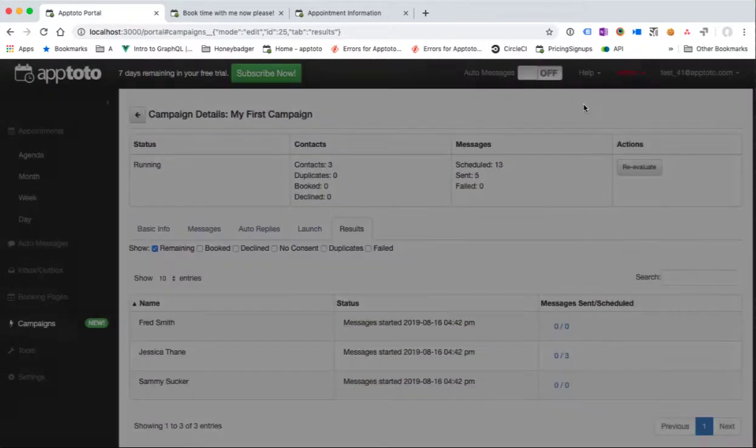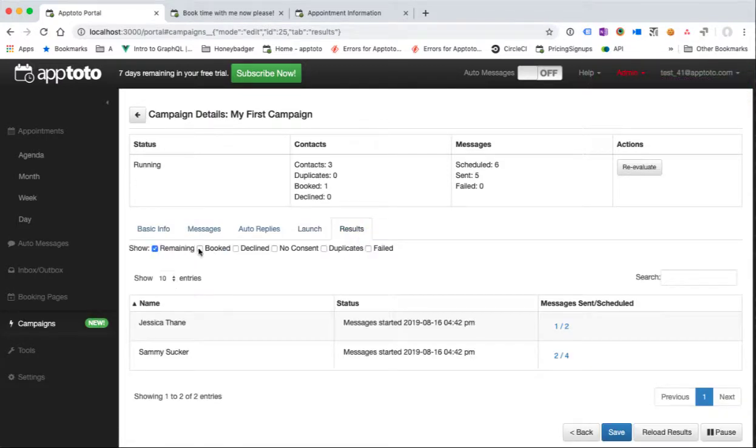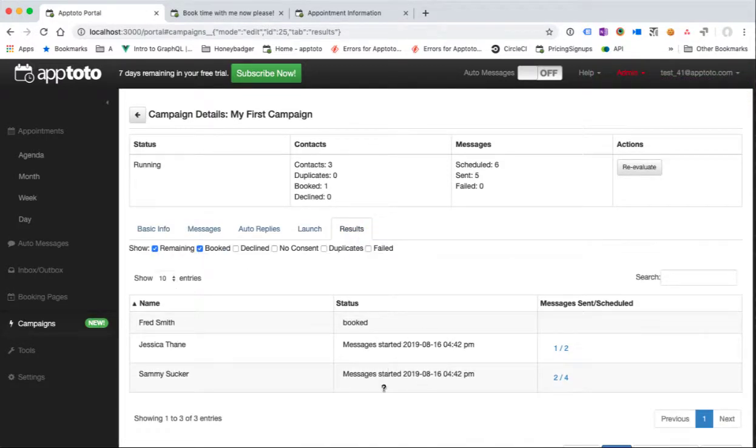But it also in your campaign will show that now you have, out of the 3 contacts that were targeted, 1 booked. And if we head over to the results tab and click onto the booked section, now this shows you that Fred Smith booked.